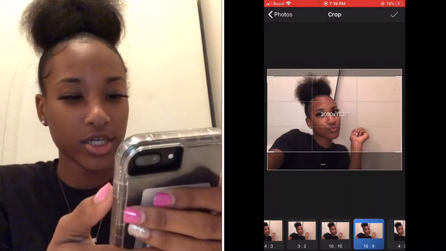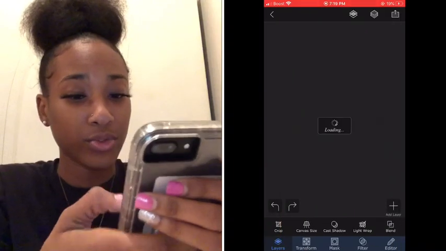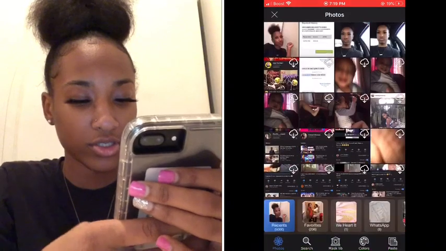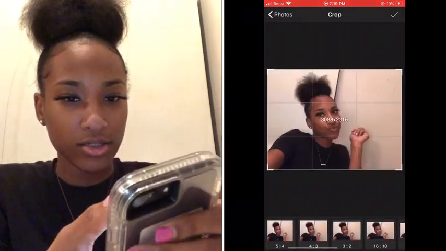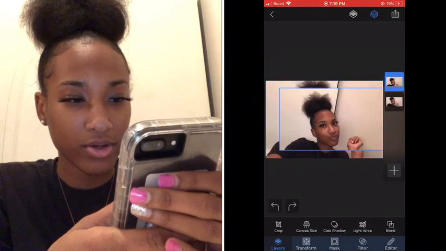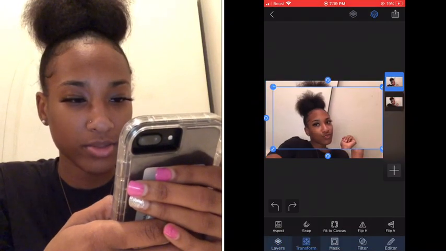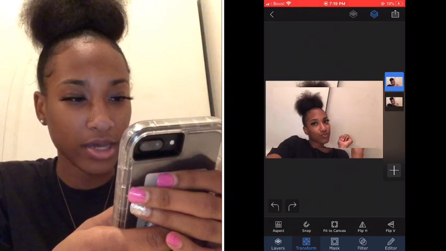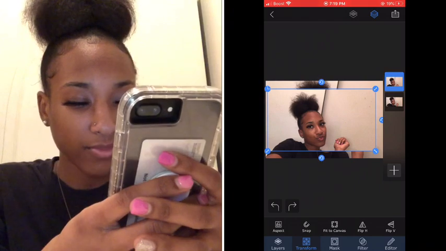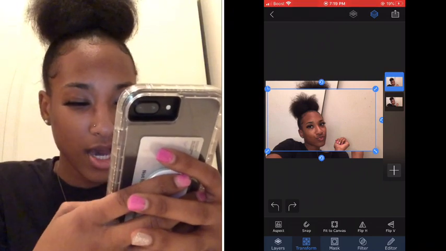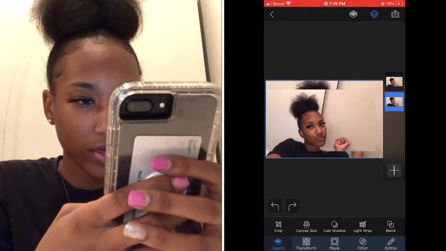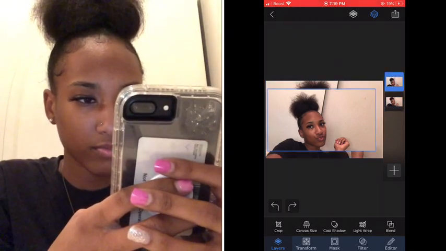Okay, click the check. And after I do that, I add another photo layer of the same picture, 16:9 again, and basically transform it how I want it. Make it a little smaller, probably bigger, doesn't matter. It's however you really want it. Then after that, what do I do next? I click on the background.